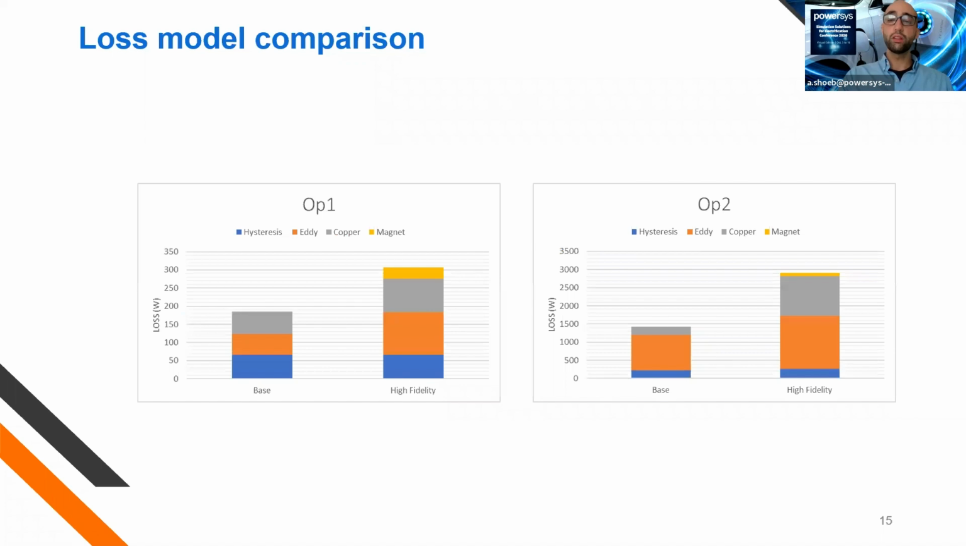Here I show my results. As you can see here, for the hysteresis losses for the first operating point, there is no change. There's an increase in eddy current losses. And as expected, copper losses and magnet losses are increased because I'm now considering them in the second calculation. For the second operating point, there's a slight increase in the hysteresis losses, and as normal trend, eddy current losses, copper losses, and magnet losses are increased.